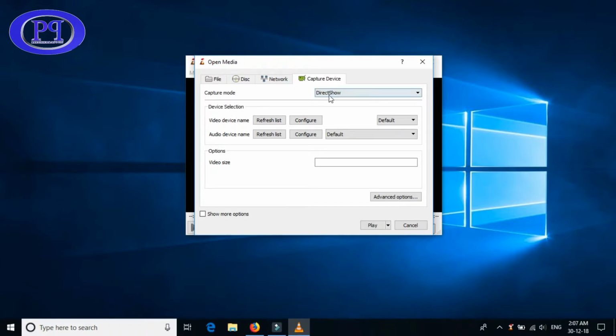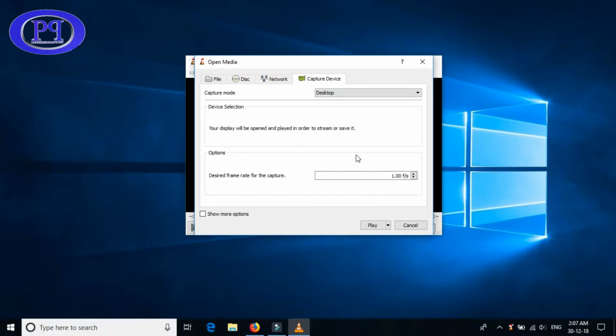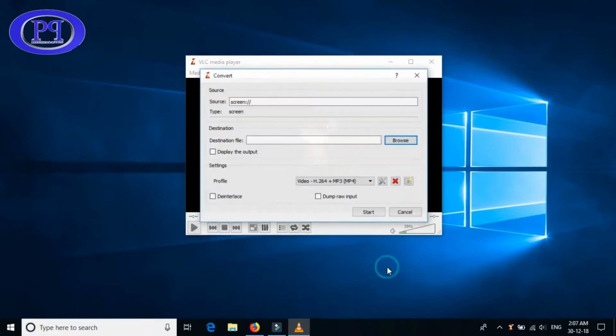As you can see here, you need to drop down the menu and select Desktop. Then you can increase the frames per second. By default, it would be 1 frame per second, but at least you need to make it 15, or else better to keep it at 23 frames per second. And now you need to select Convert from the drop-down menu as shown in the video.